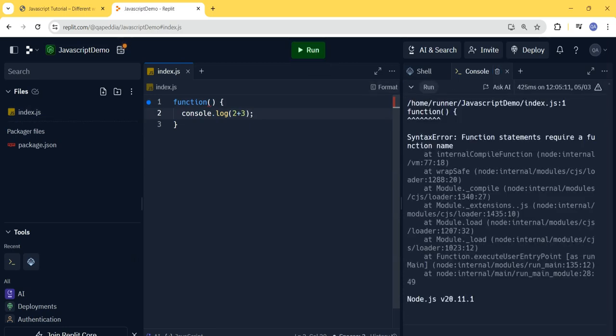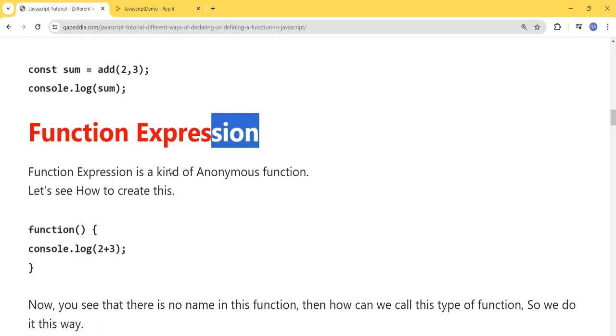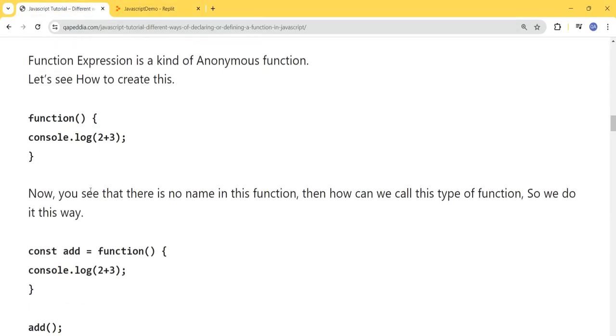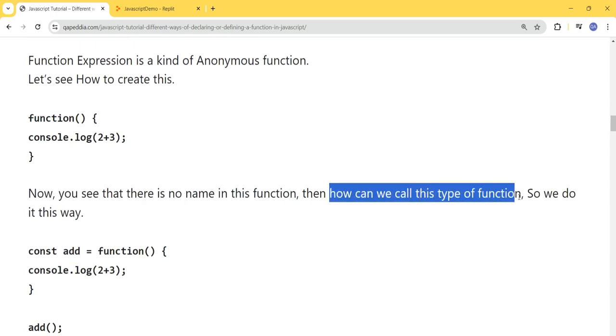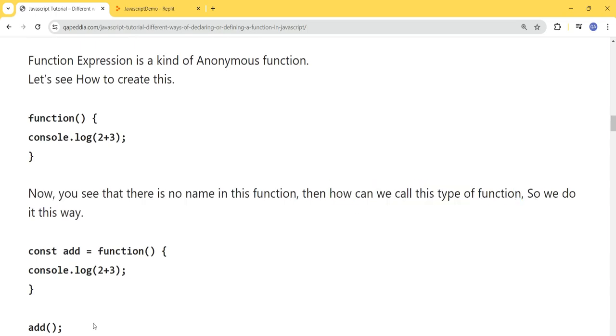Now the problem here is that this function statement requires a function name. Now we did not give any name to it, right? So that's why we are facing that kind of error. So when there is no name for this function, then how can we call this type of function? So what we need to do, we have to write this function expression something like this.